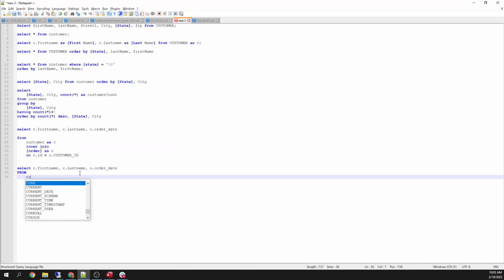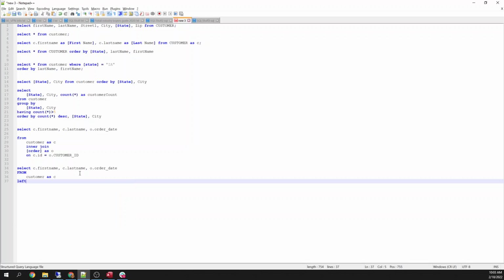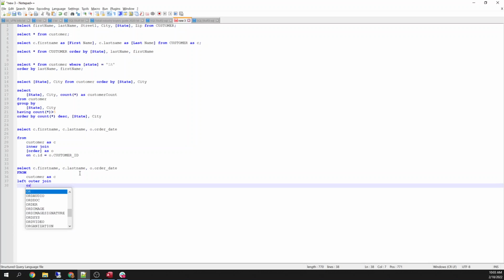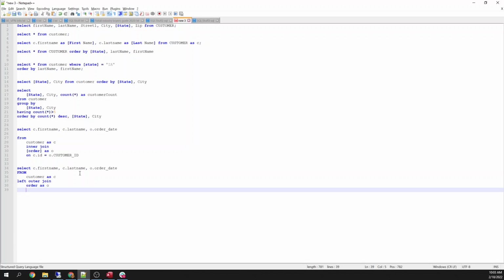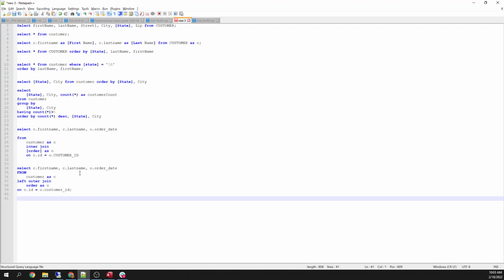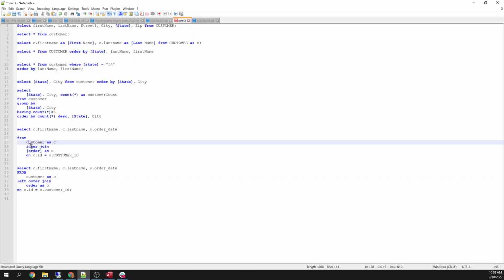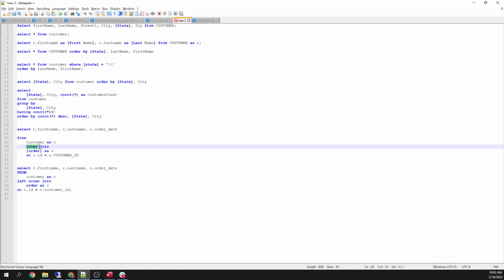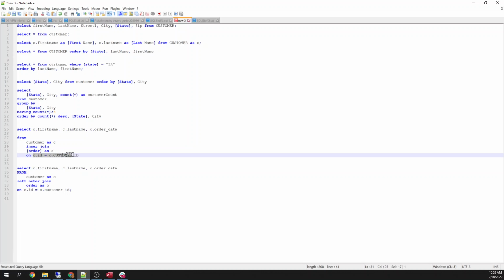From customer as C left outer join order as O on C.ID equals O dot customer ID. Now you saw on this one I did an inner join and we only got 7 rows result because it's only going to show me rows where these are equal.